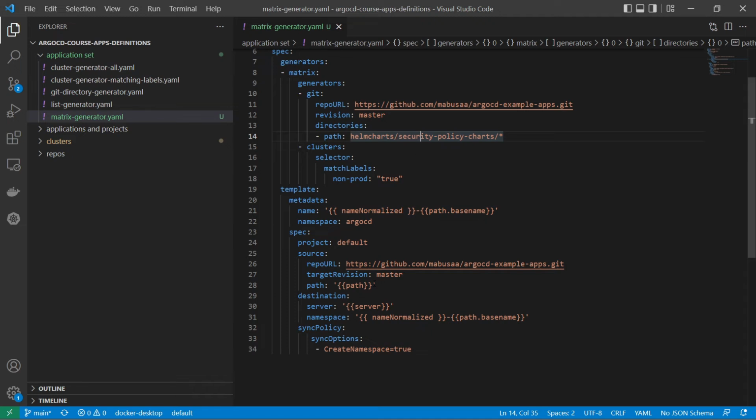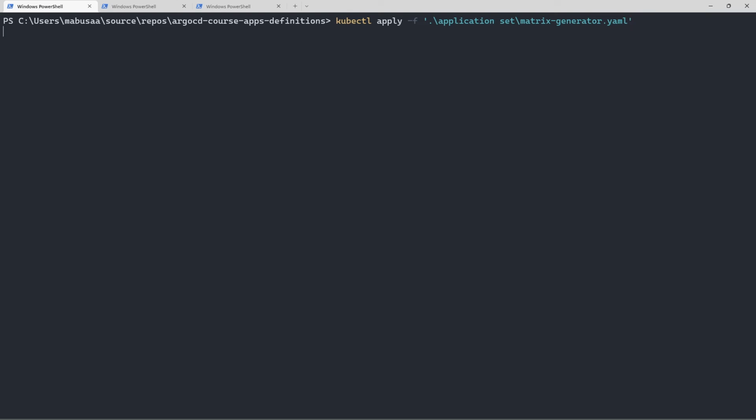Also, for the source in the application template, we are using the path parameter. And for the namespace, we also set it as name normalized dash path.basename. Let's apply this using kubectl. I will apply this using kubectl. Now let's go to the web UI and see the generated applications.